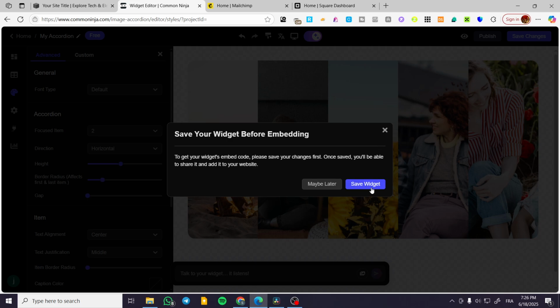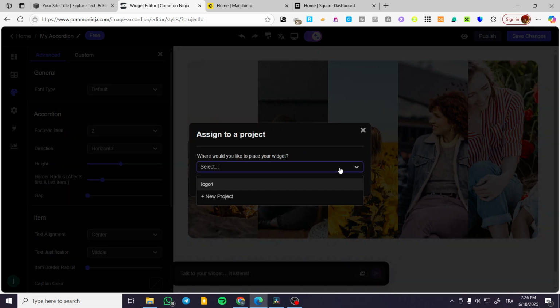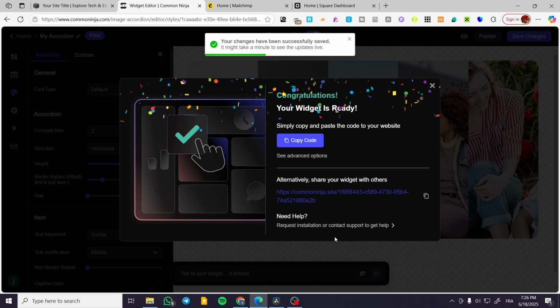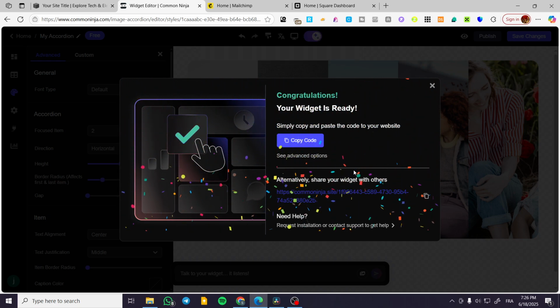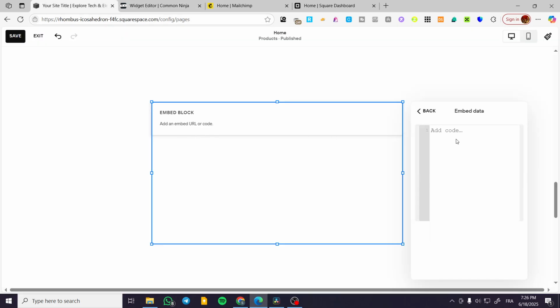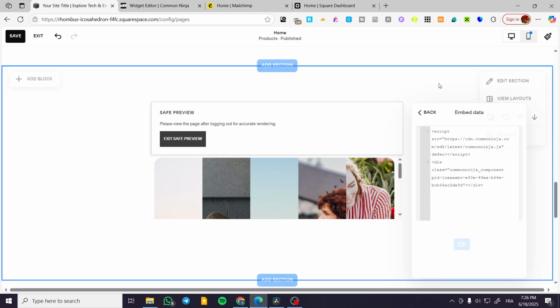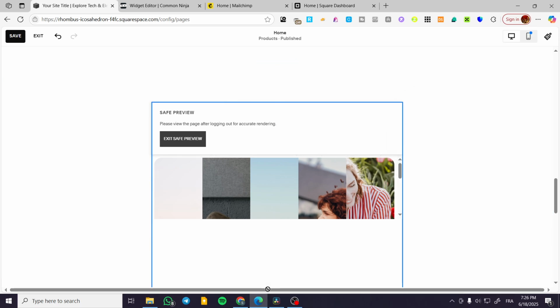So we're going to save the widget, and we would like to add it to a project. You can go ahead and have a project, and here you go. So here we have created, as you can see, the widget. We need only to click on copy code, head over to Squarespace again, paste your code here, and you're going to see the widget. So this is it. I'm going to make this bigger.